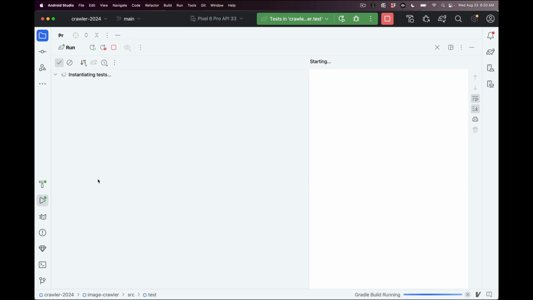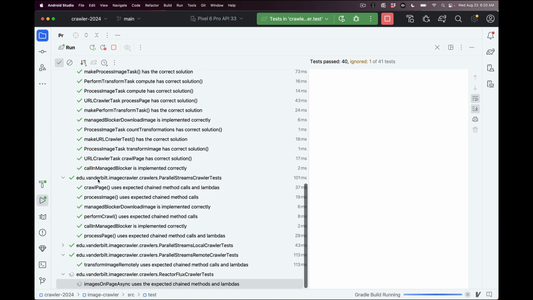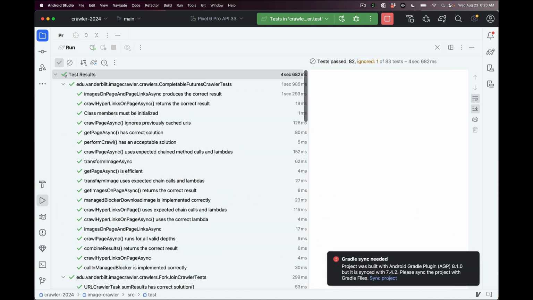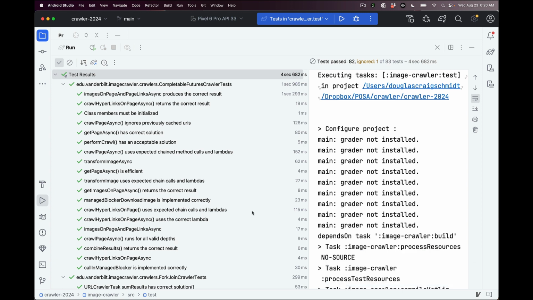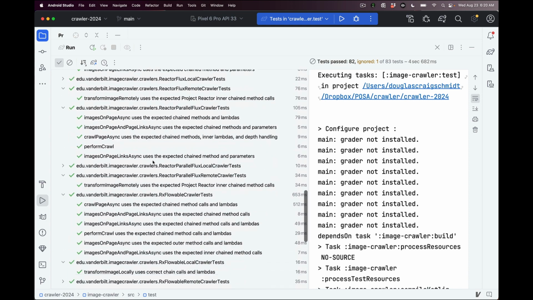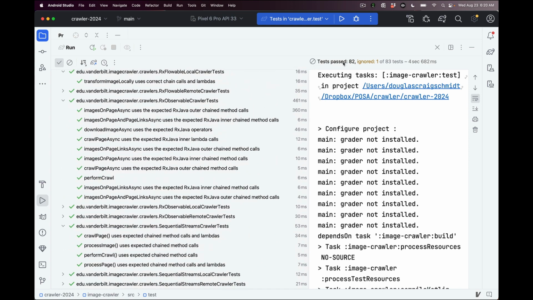Now, as I said, we don't have specific tests for the fork join crawler assignment yet. These are just running all the tests for my assignment. And as it turns out, of course, all of my tests pass. Your tests should pass. You know your tests pass if you get green check marks for everything. You can also see up here it says tests pass, in this case 82. There's other ways to run the tests as well, but this is probably the easiest way to do it.